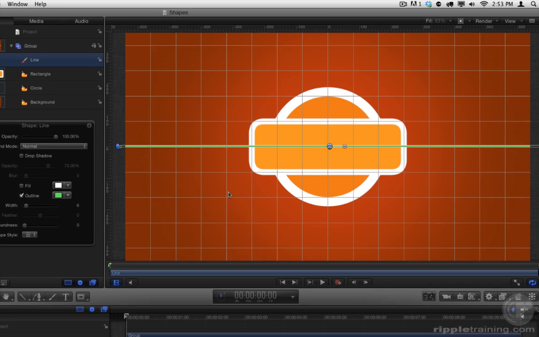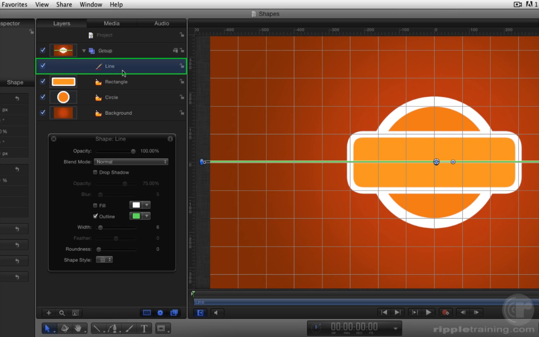Notice in the Layers list that this shape has a different icon. This shape is actually a paint stroke. Drag it below the other two foreground shapes, or press Command left bracket twice. In the HUD, change its outline color to white by dragging the Fill color swatch onto the outline color swatch. Increase the width.